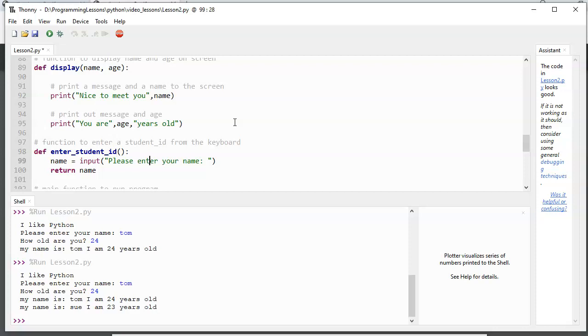Please enter your student ID. I don't think we need underscore.